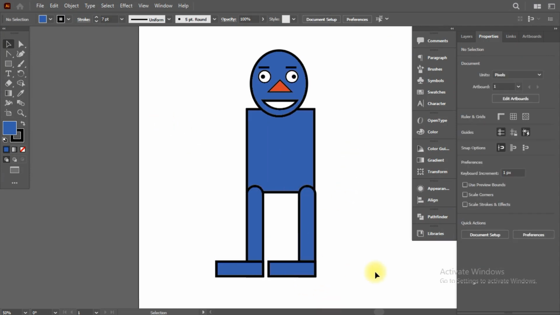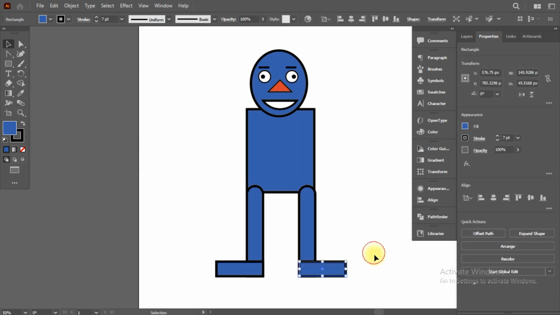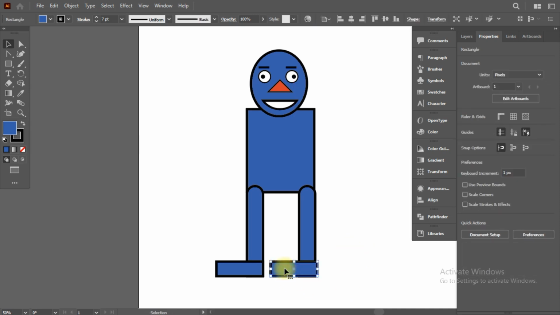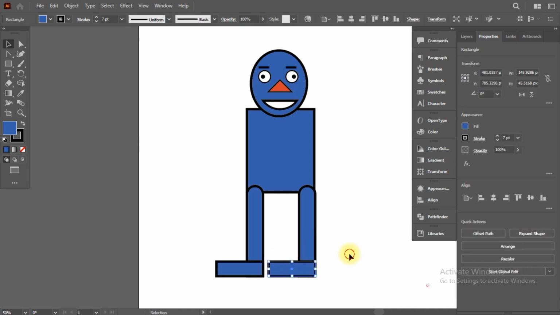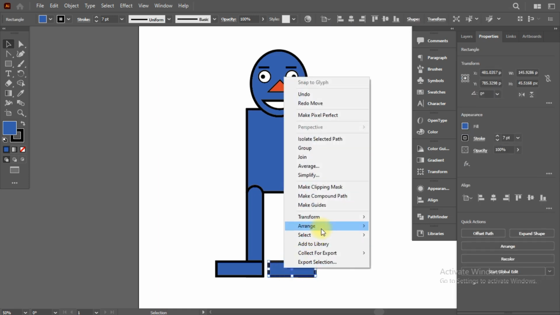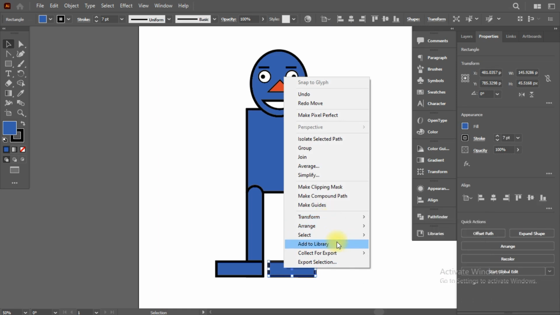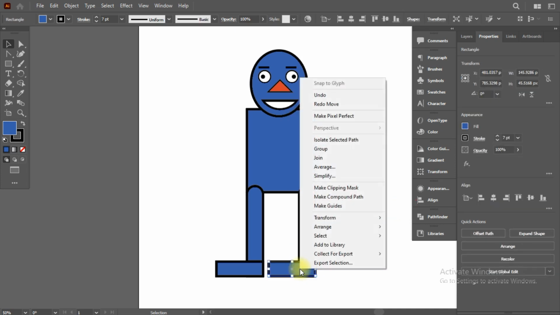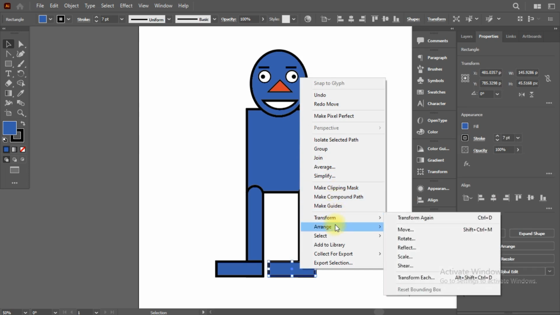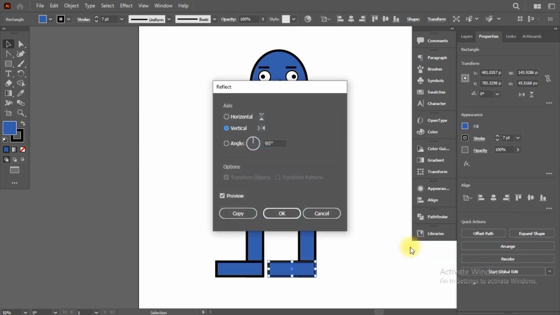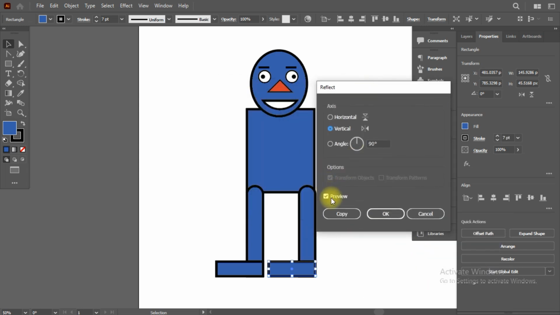I want this to face here, right? So what should we do? You could drag this here and you're good to go, but I want to show you a method which will work many times for accuracy. Right click, go to reflect. Where is my reflect? Transform, arrange, so I can't find my reflect. Am I mixing something up here? Undo, group, join, simplify, make clipping, transform, arrange. Okay, transform. Go to the transform. I might find reflect there. I will reflect. Let's see preview.